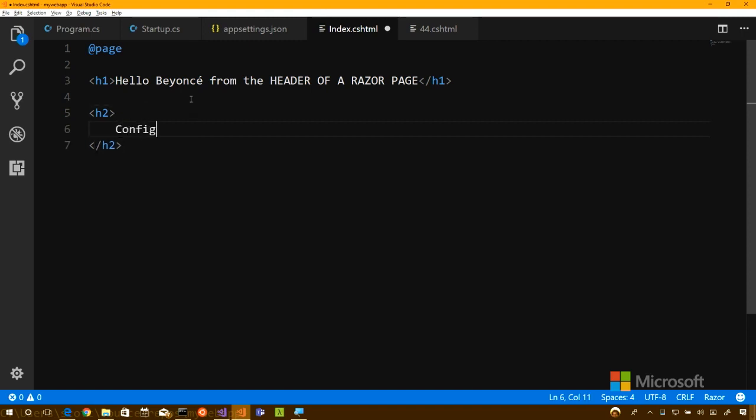Can I just go and say config? No. Can I say @configure? Yes, you can. @configure, yeah. But I can't because it hasn't been injected yet. No, you actually have to have @inject configuration.